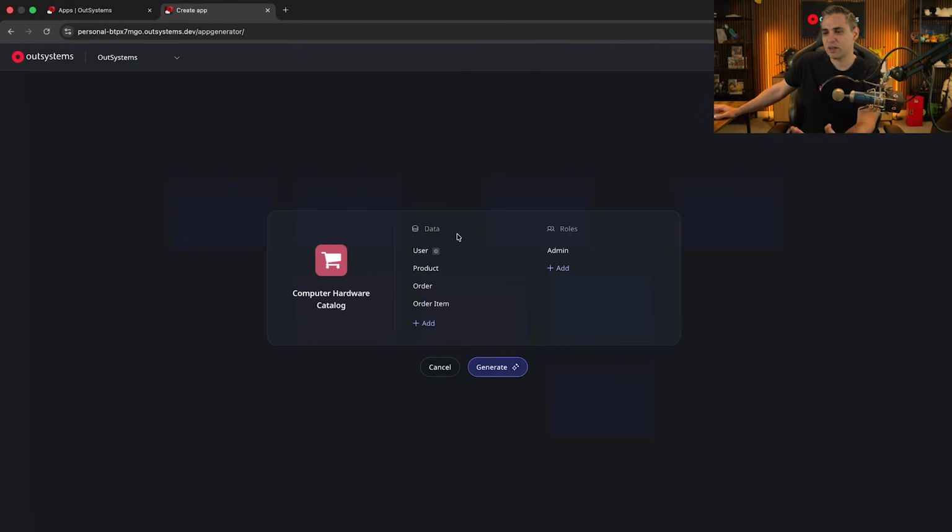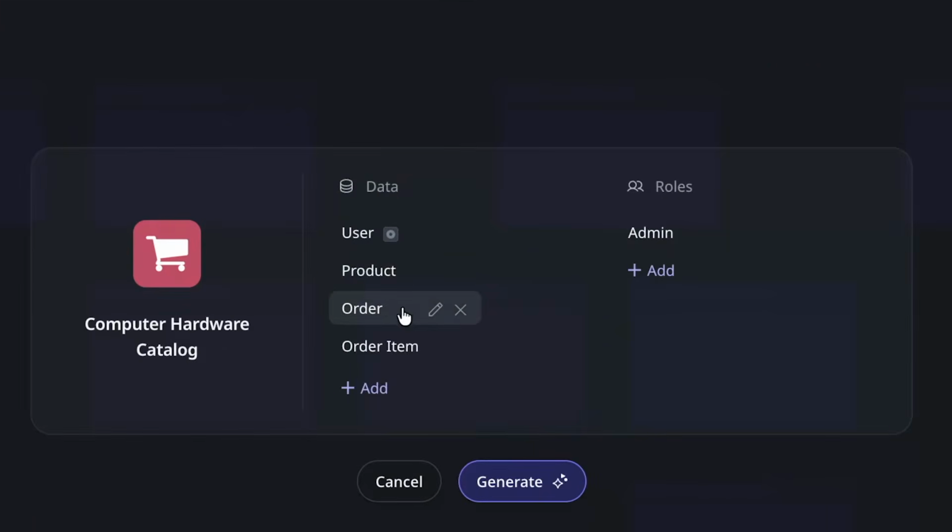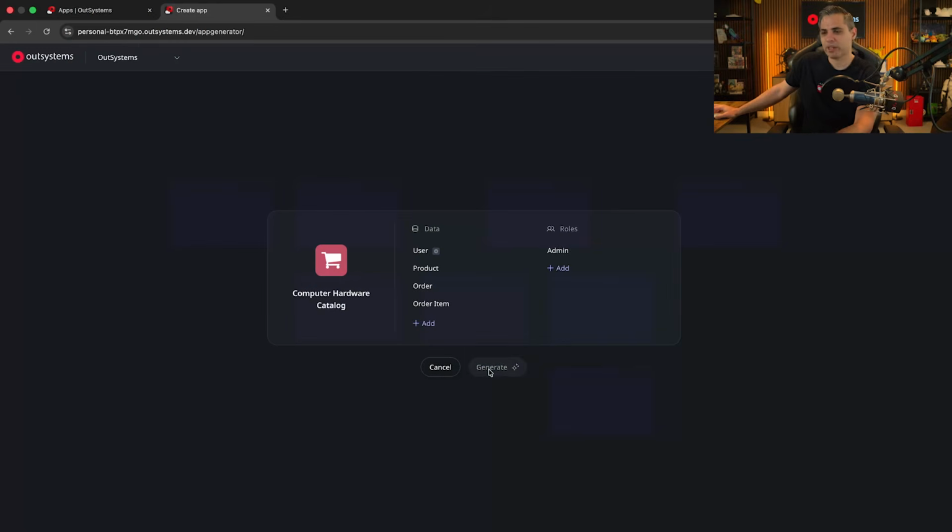And then Mentor is going to start trying to figure out all the different pieces it needs to build this application. In this case, for the data model, it's identified that we need a user. It knows that we're going to need products that we want people to be able to order, and also the order item details. And for this, there's going to be one role, which is an admin. And mind you, this doesn't always create the perfect one-to-one of what we need it to do, but we have the ability to update it down the line. But in this case, we're going to go ahead and generate the application.